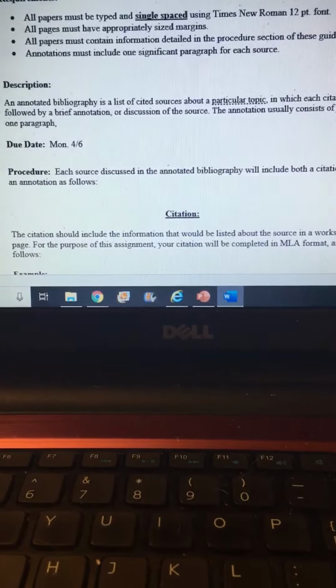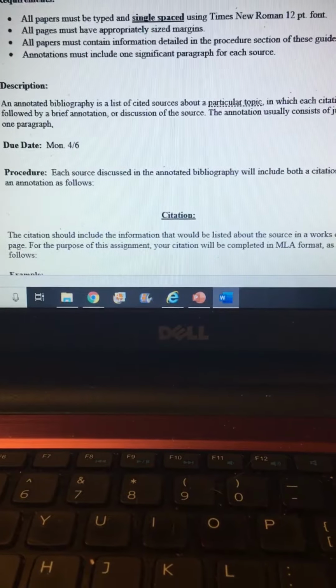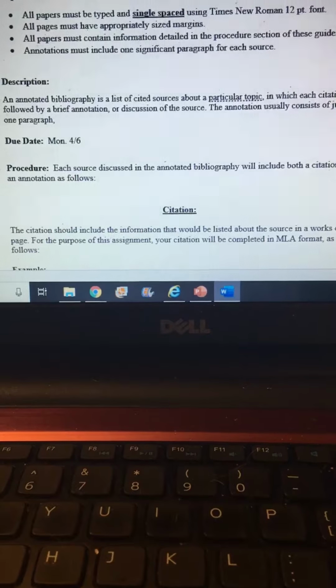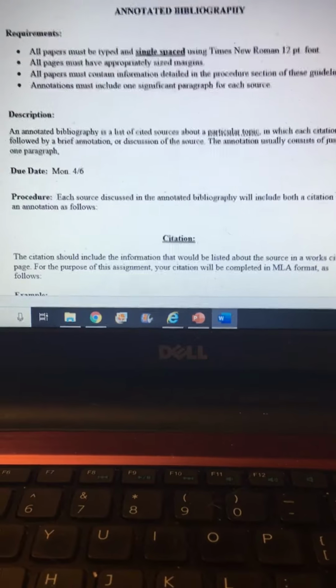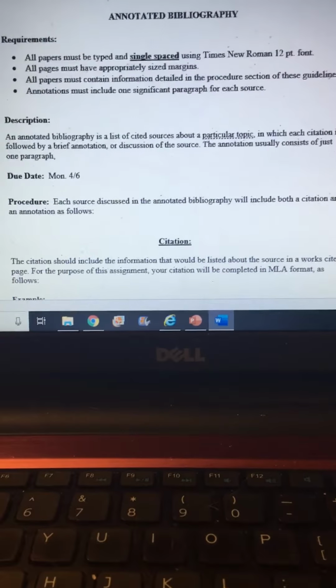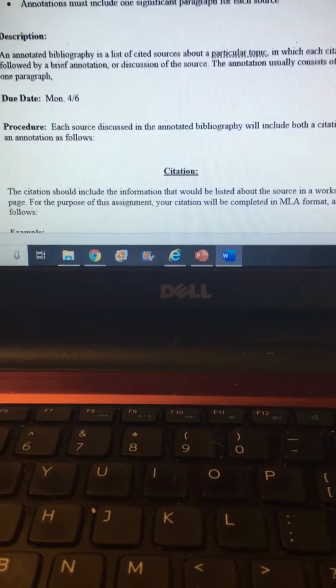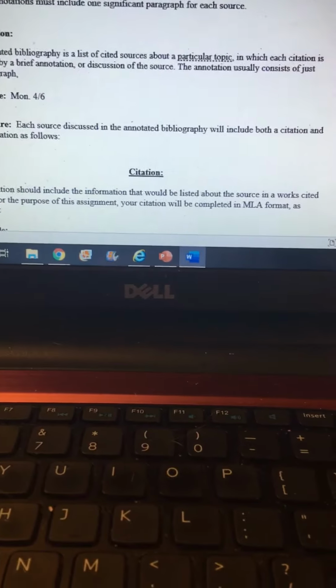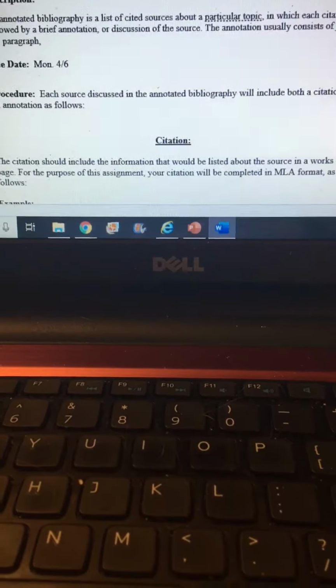Notice that I put the due date, I pushed it back to Monday, April 6th, because this week was supposed to start individual conferences for your essay, but unfortunately, we're modifying a lot of things due to the pandemic and not seeing each other face to face. So each source discussed in the annotated bib will include both a citation and an annotation as follows.